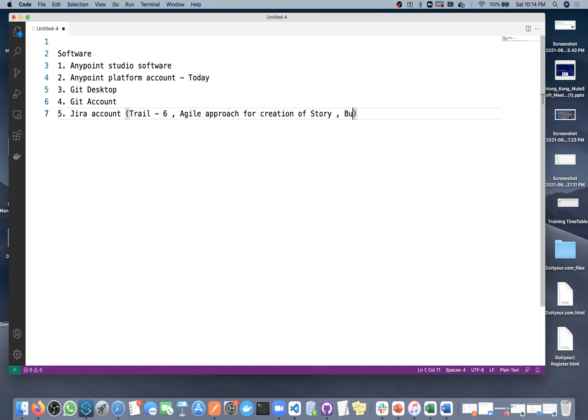Story, then we can create bug, we can manage multiple things here. Okay, so we use this ticketing tool. Nowadays, in the market, there are many other ticketing tools available, like this Azure one. Azure provides us one ticketing tool. Then we have ServiceNow. Okay, there are many other software available in the market.